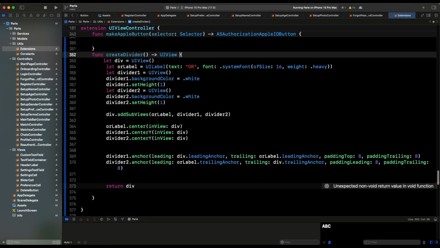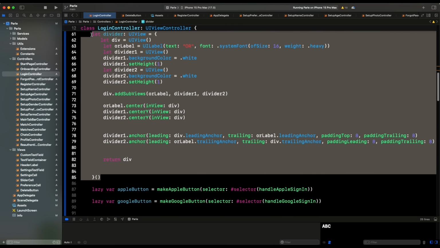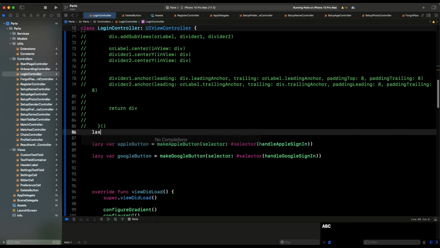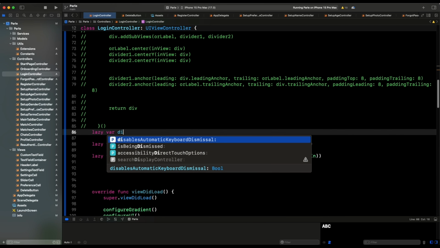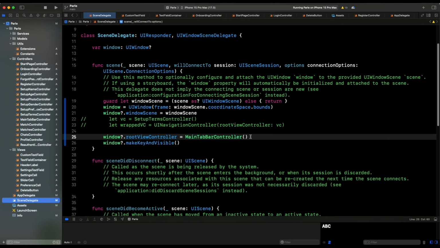This is supposed to return a UI view, right? So now it has all the views, and we can go back to the login controller and first we try it out. Let's come here and comment this out, and then afterwards say lazy var divider is going to be create divider, right? If we have done that correctly, if we come back to the scene delegate and make the login controller the entry point, it should look the same.